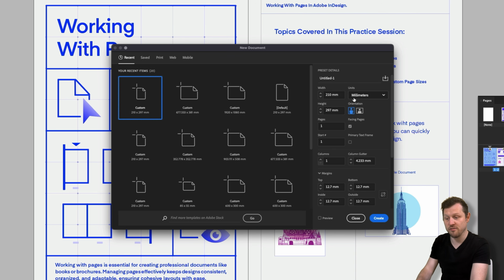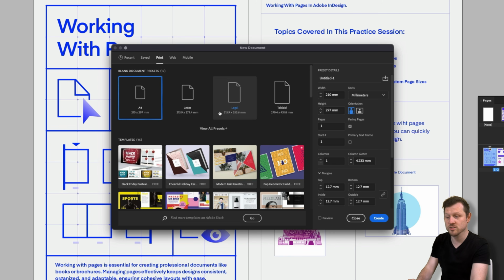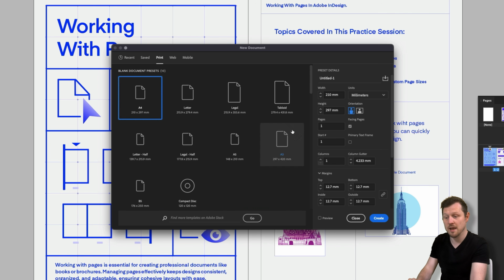From here, you have a few choices. If we look along the top, we can see Recent, Saved, Print, Web, and Mobile. And if we click on one of these, we can also click View All Presets to get more options for each. So for this example, let's click on Print, and I'll click on A4 and then look carefully at the options to the right. So first, I'll set the units to millimeters and keep the orientation set to portrait.